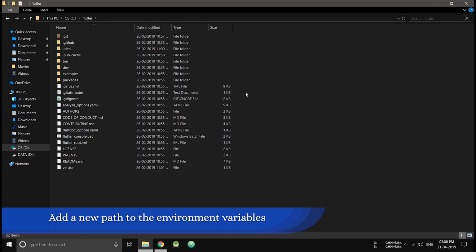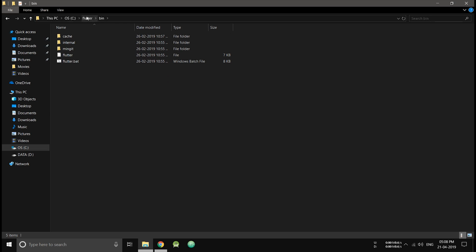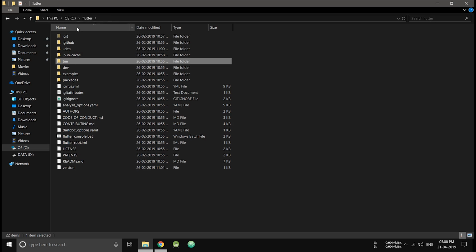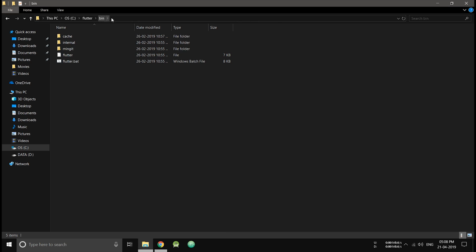Now you have to add an environment variable so that you could easily access Flutter from anywhere. So you have to copy the path for that. You have to go to the Flutter folder and then go to bin. Then from there, copy the path.